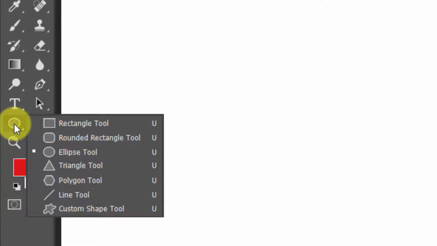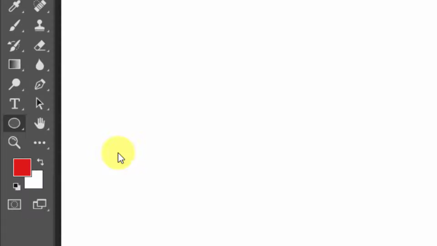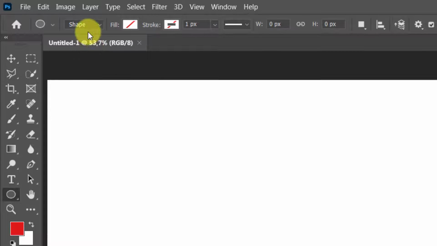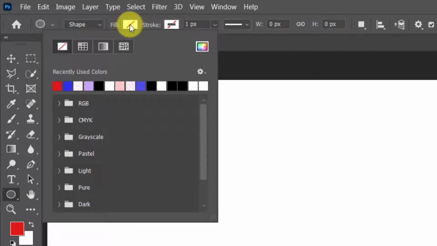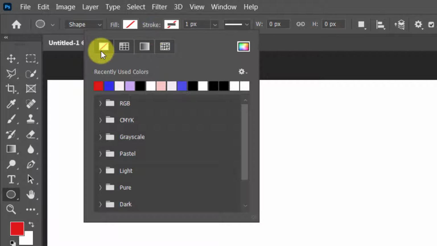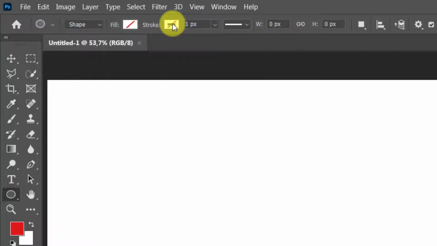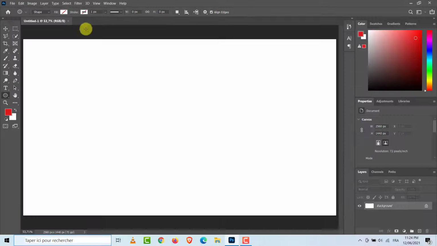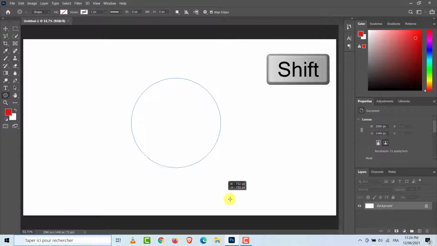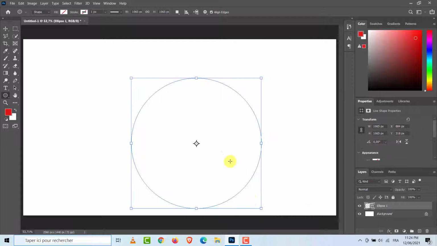Select the ellipse tool. Choose Shape, Fill, None, Stroke, None. Hold Shift and make a circle. Adjust the position of your circle.